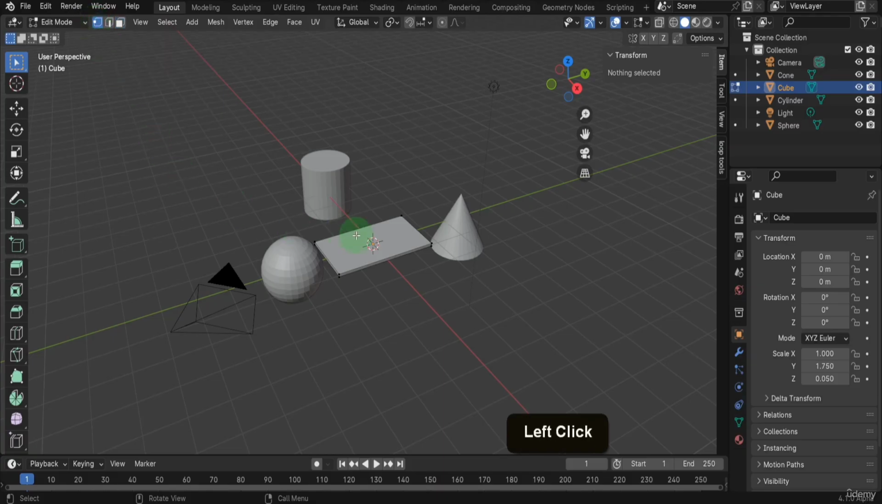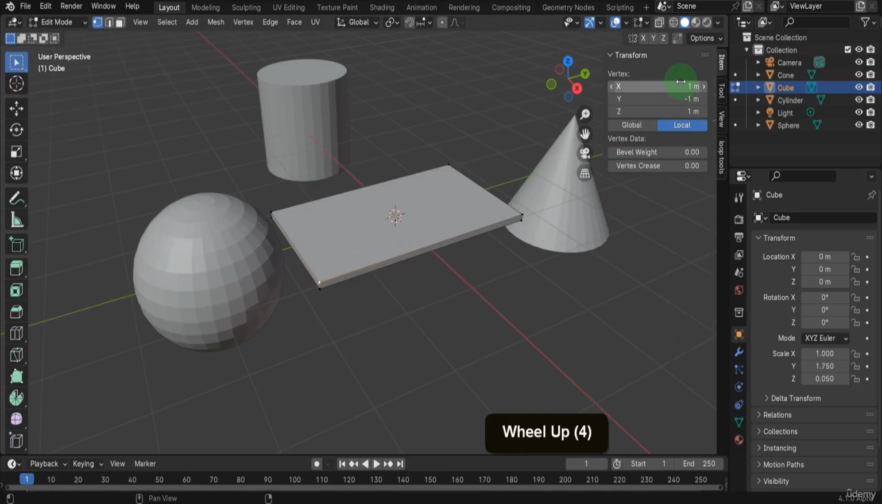In the sidebar, shortcut N, the coordinates of each vertex get displayed when selected. So if we select this top corner vertex, we can see that the coordinates are 1 in the x, -1 in the y, and 1 in the z.